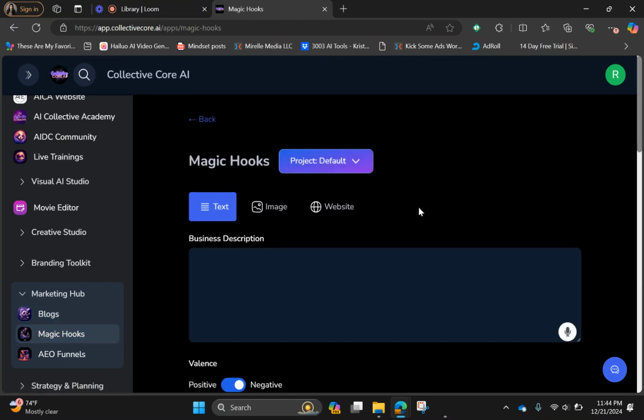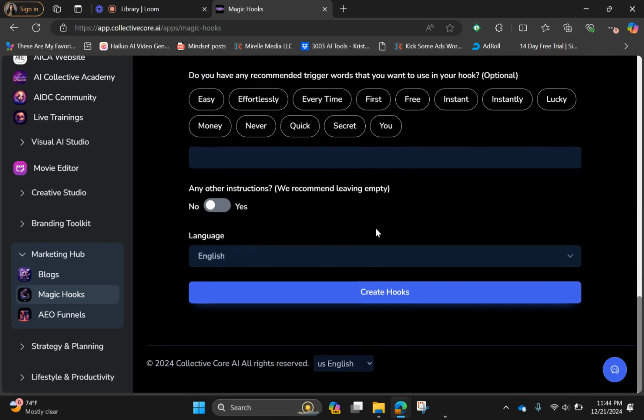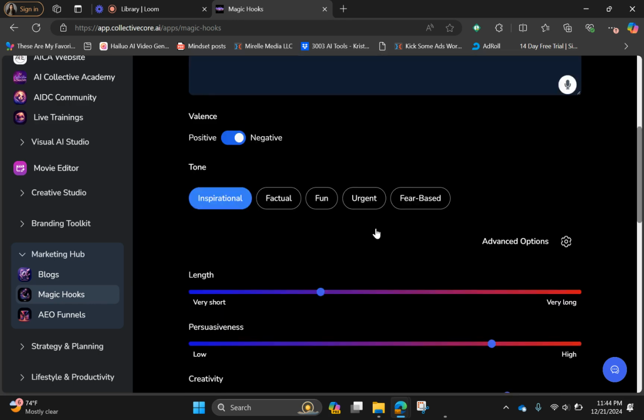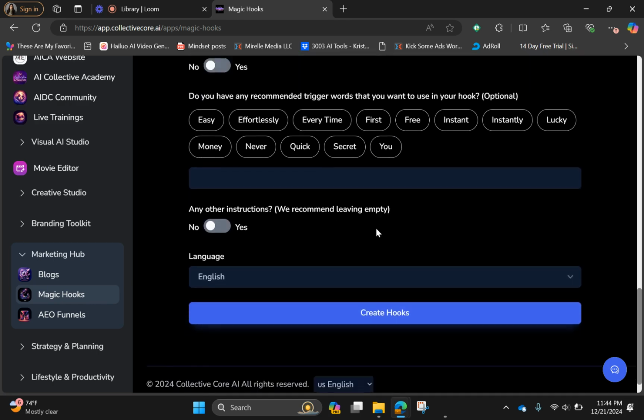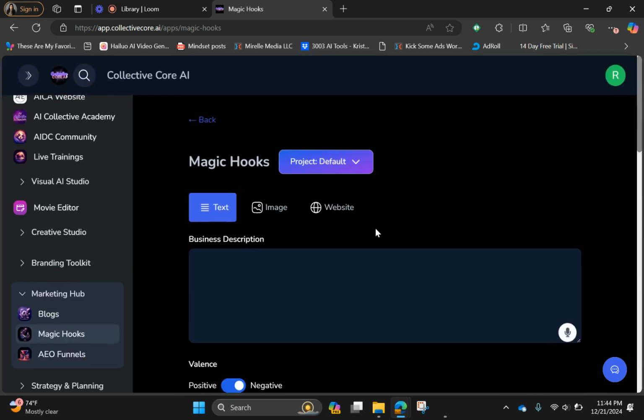The magic hooks I love because you just basically give the app any information like text, image, website of your business, and you fill all of this out, obviously, right? And it gives you a ton of hooks that you can use for your video, for your captions, for your images, and it's based on information that it knows can capture your audience's attention and possibly go viral, right?